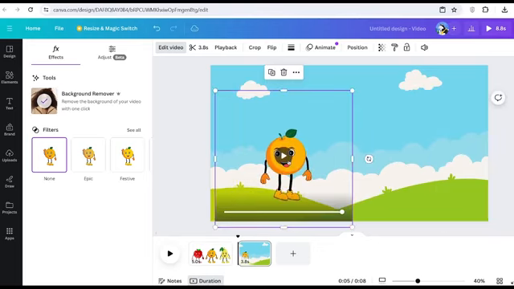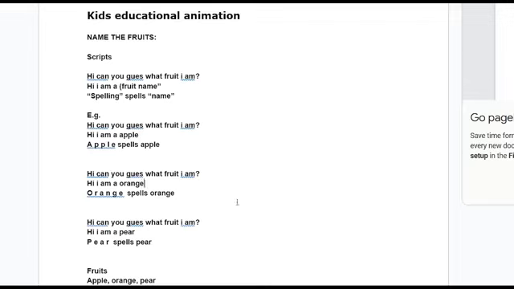So now this is what we're working with. And then from here, what you want to do is take a look at your script and figure out what your character is saying, what they're doing, and then you want to crop and adjust your animation accordingly to that.